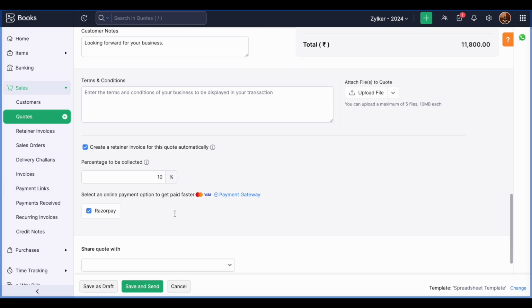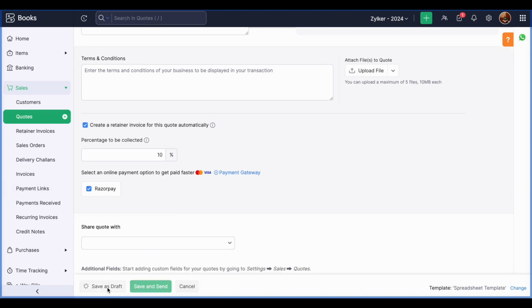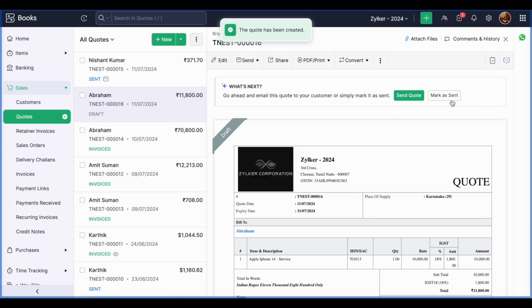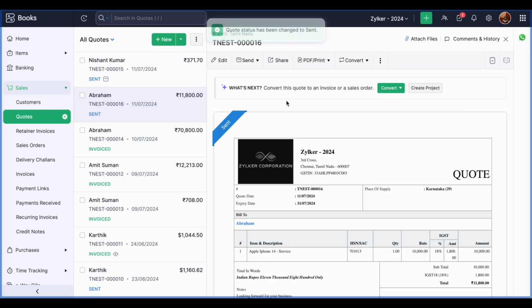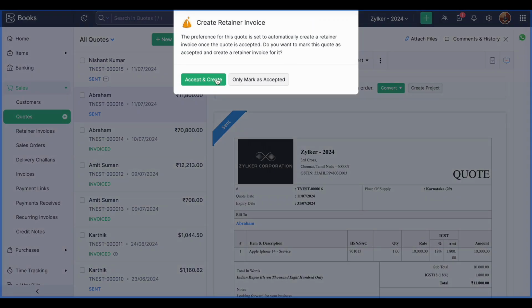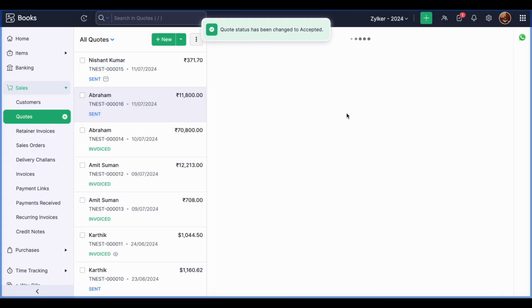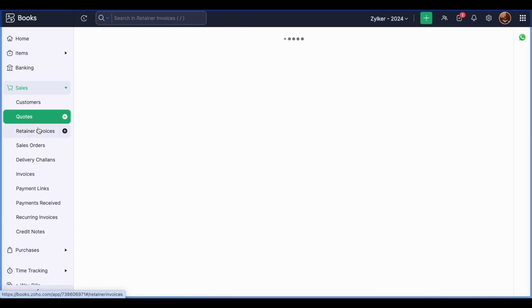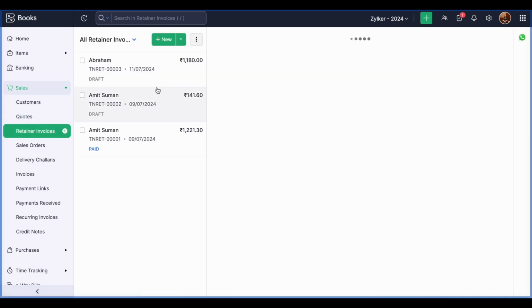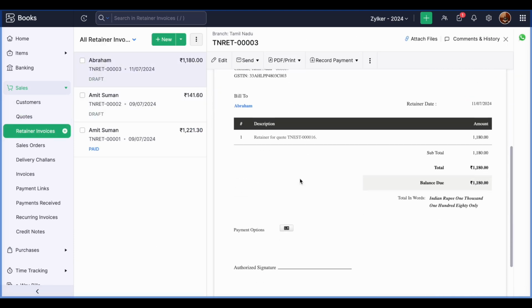So right now I'm just creating this quote. And once this quote is created, you can either send the quote directly or you can just mark it as sent. Now the quote is sent, and if the customer has accepted the quote, automatically the retainer invoice for this quote will be created. So now the quote is accepted. Now when I go to retainer invoices, you can see the retainer invoice for 10% of the particular quote value is automatically created.